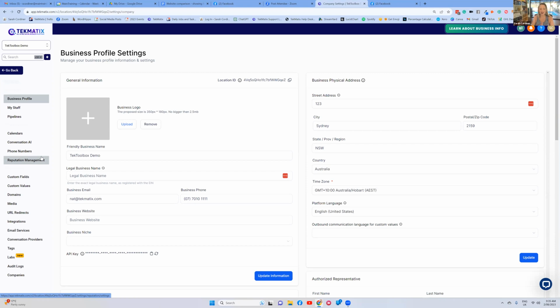When you sign up to TekMatix, you get a completely free 60-minute setup call. So please make sure you've booked your 60-minute onboarding call if you haven't done that yet, because the TekMatix team will jump on a Zoom with you. They will connect your domains to your account for you.